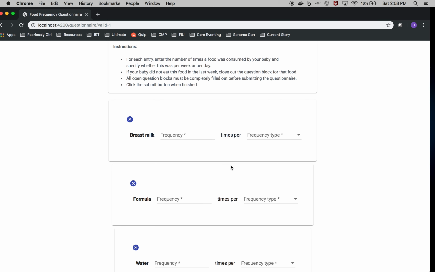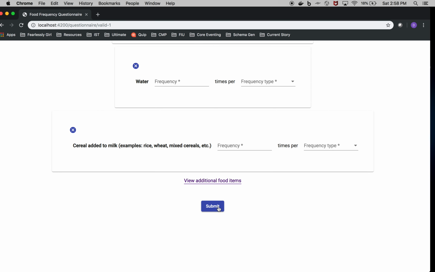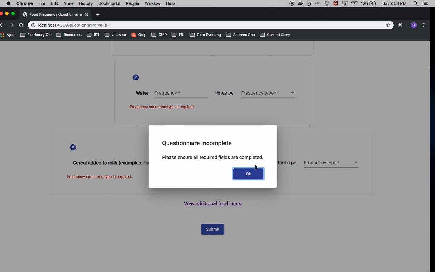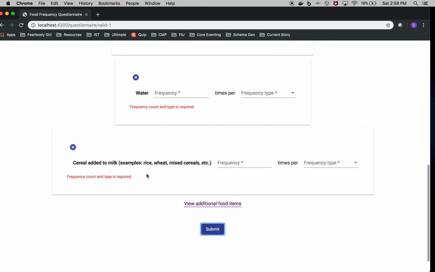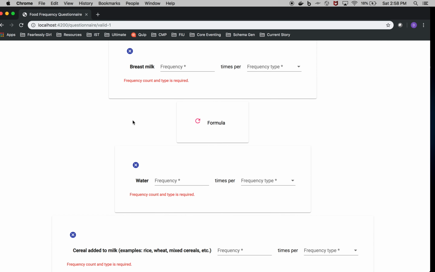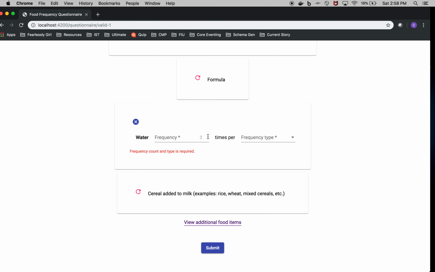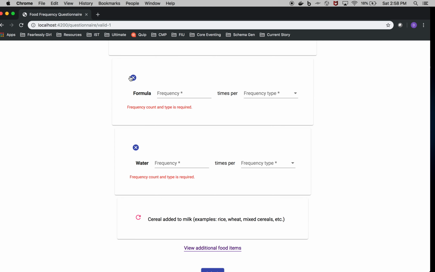Any item left active, meaning that this X has not been pressed, is going to be considered for error validation, so the user must fill out completely every single question block that is active. If not, they'll get a questionnaire incomplete error, highlighting the specific areas that need to be completed. However, if my baby did not consume formula and did not consume cereal added to milk, I can X those out, and if it was a mistake, I can reload it again.